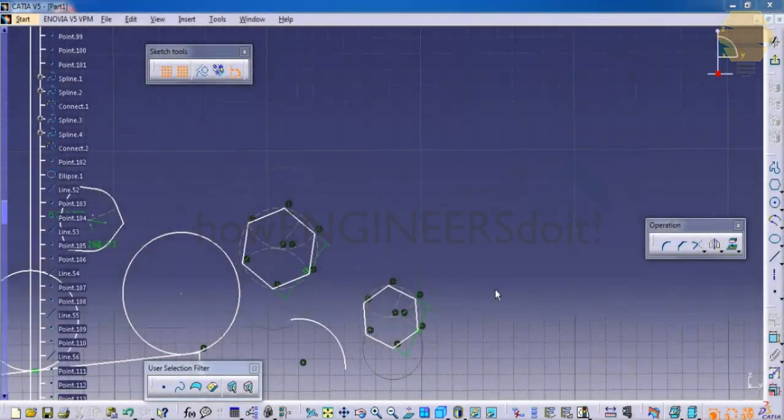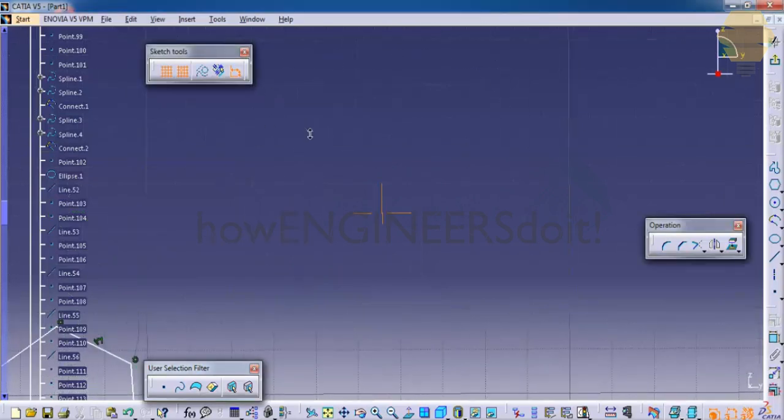In this tutorial, you will learn about sketch tools. As you can see here, there are two options for grid. Sometimes when you're working on some projects, you will have to create some drawings which follow a certain unit spacing.